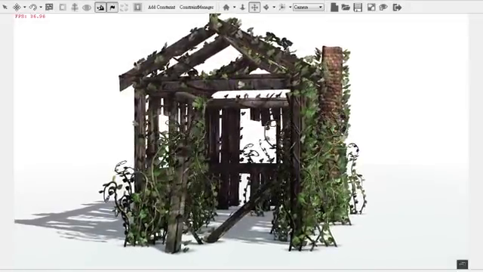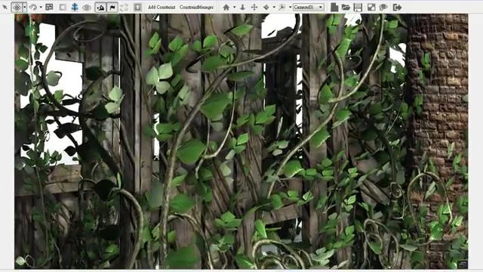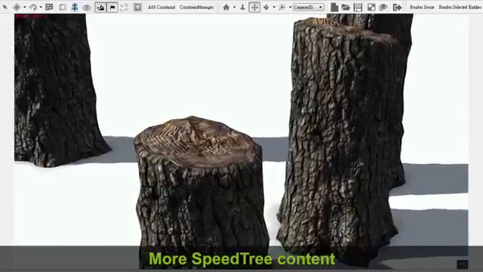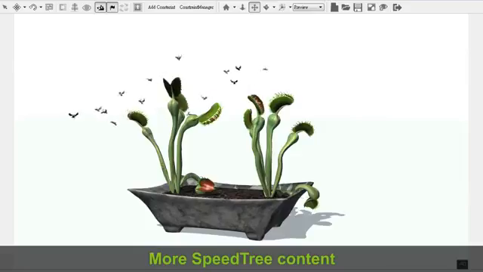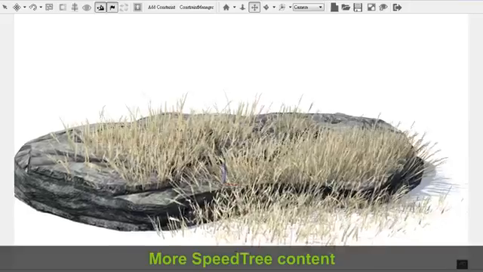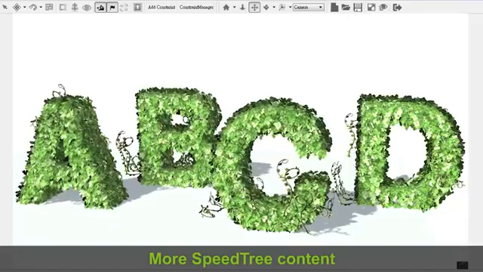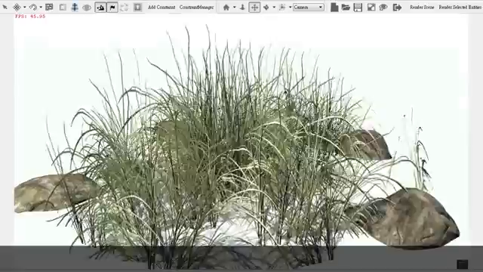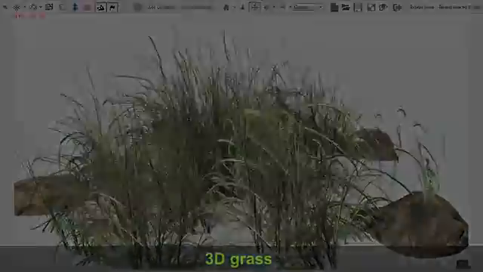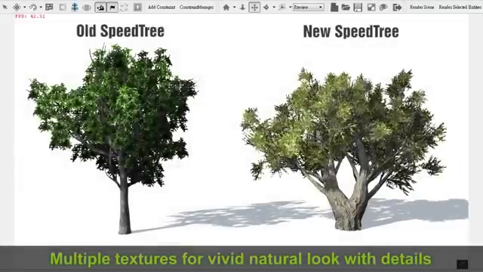Another huge benefit is that the whole biosphere system will be upgraded with the new SpeedTree technology. In this new update, you will find a lot more diverse natural content beyond simple trees, such as flying bugs, butterflies, fences, rocks, leaves, and plants which can also be arranged to create 3D text. Also, the grass has made the leap from 2D to full-on 3D. The visual quality is also greatly improved.